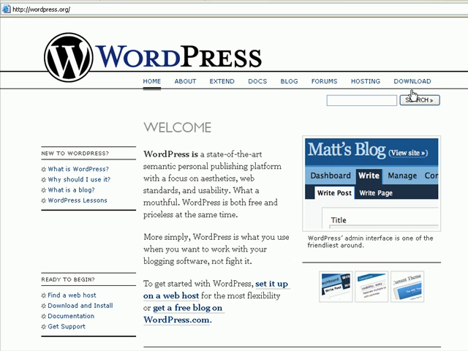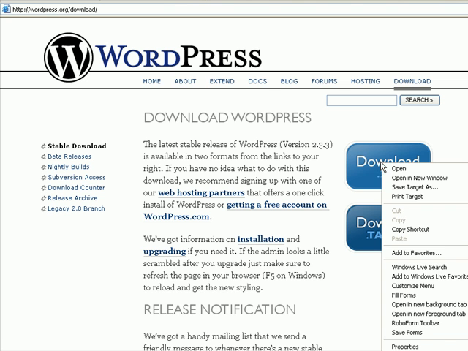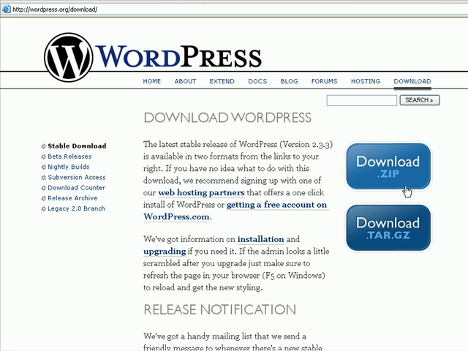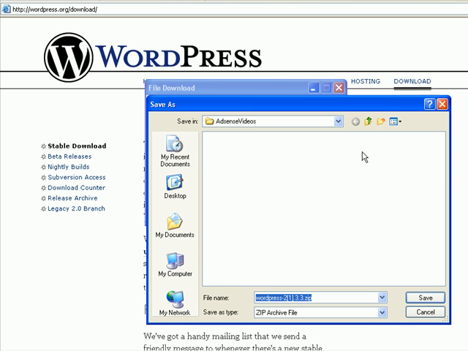We're going to click on the link download, and we have two choices: download zip and download tar gz. That's for Mac. I am a Windows user, so I'll download the zip file. So you're going to right click, save target as, and then you're going to pick a location on your computer to save it.